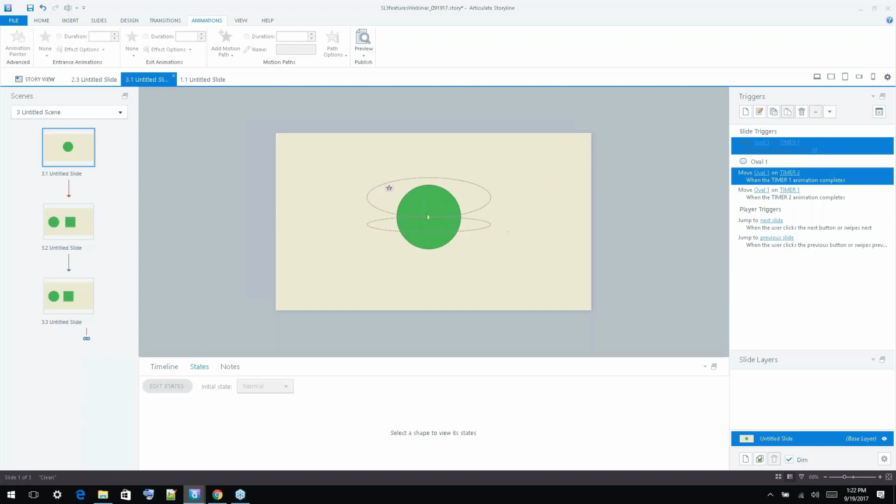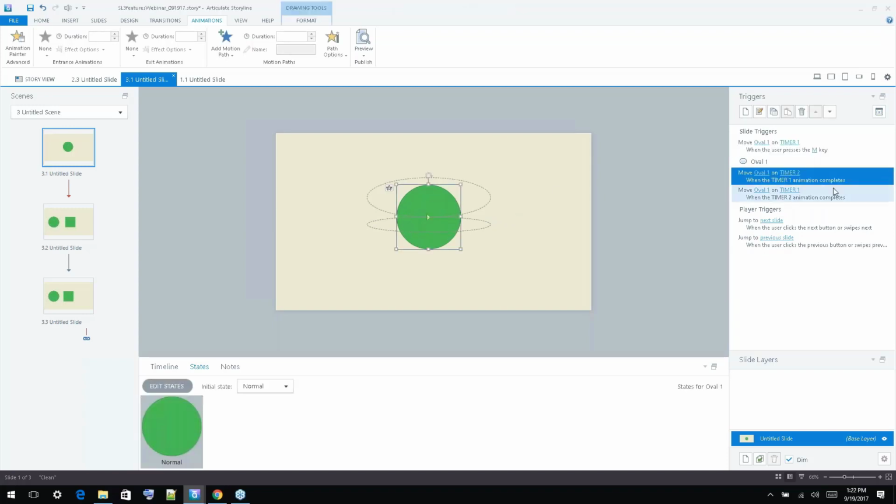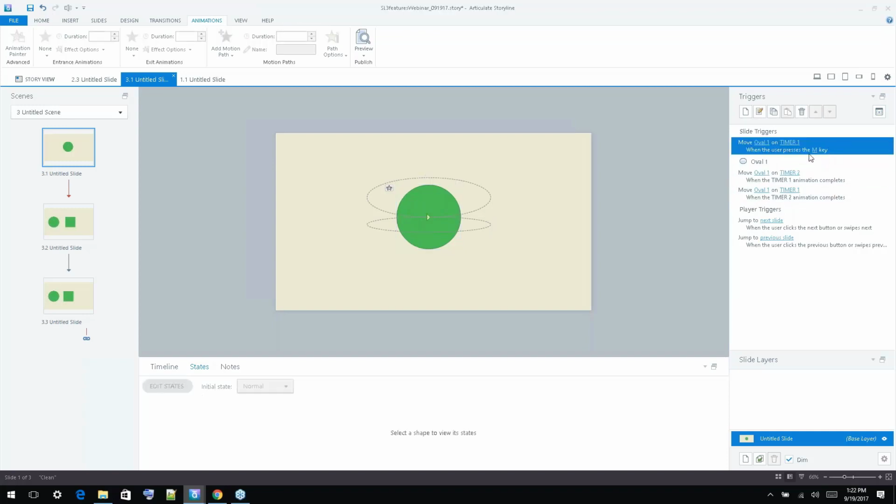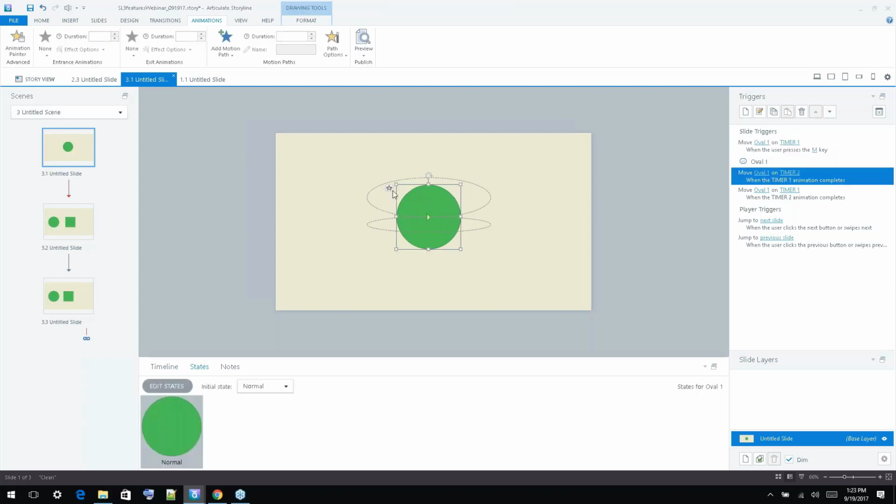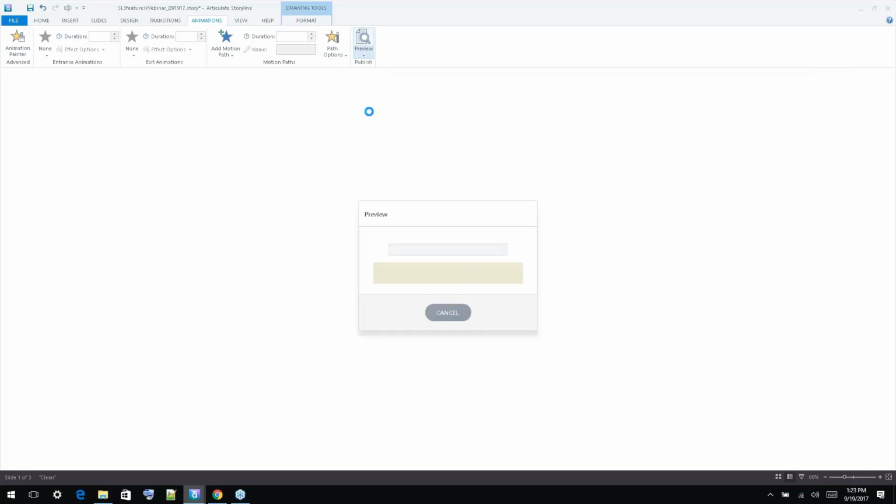We would trigger an animation here to occur on an event. In this case, I've set it up for when the user presses an M key. Once that's done, timer 1 animation is going to complete, or is going to move. Oval 1 is going to move on timer 1. When oval 1 is done moving on timer 1, it's going to move on timer 2. And then once oval 1 has moved on timer 2, it's going to move again on timer 1, and we're going to create this kind of repetitive motion back and forth after a user event.